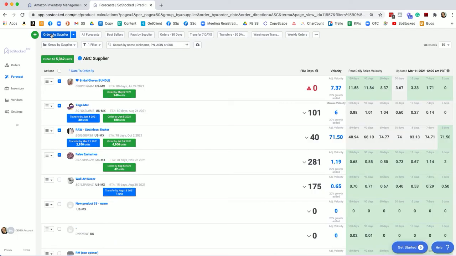For the sake of this example, I'm just going to select orders by supplier, and then you can see all of the orders that need to be placed by the supplier. This is the green buttons here. So let's say, for example, we did not want to order this product. We can deselect it, and that's going to change this button up top.